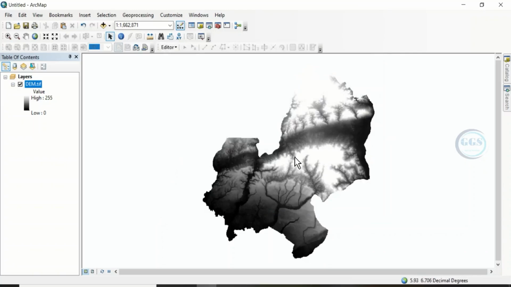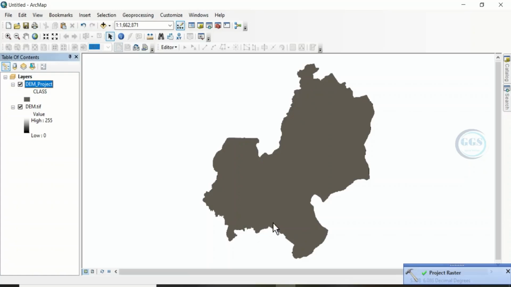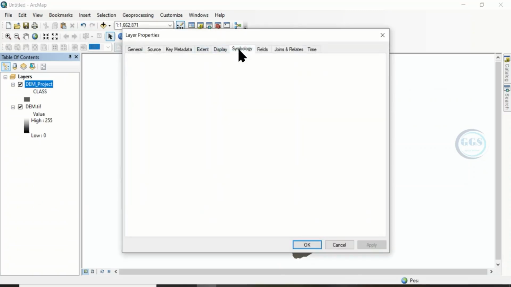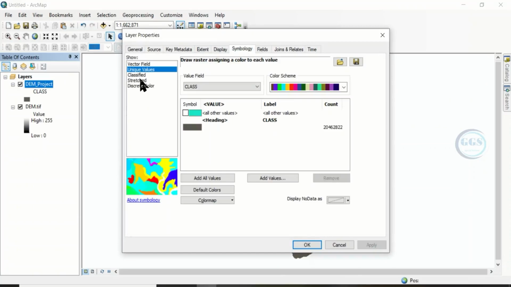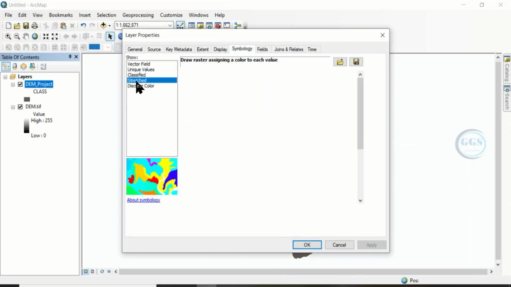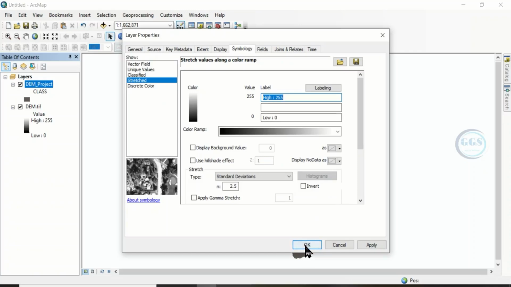This will project the coordinate system of this data. Yes, the projection is done. But as you can see, if you run projection or any analysis and it's looking like this, you need to put it in stretch. So what do I mean? Come to the layer we have just projected, right click and click on Properties. Then come to Symbology. See, it is a unique value, so you need to put it at stretch. I'll click on Stretch and click on OK.